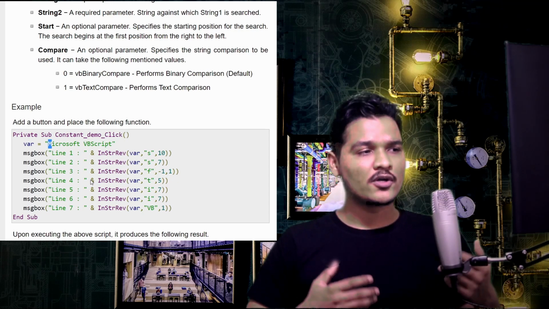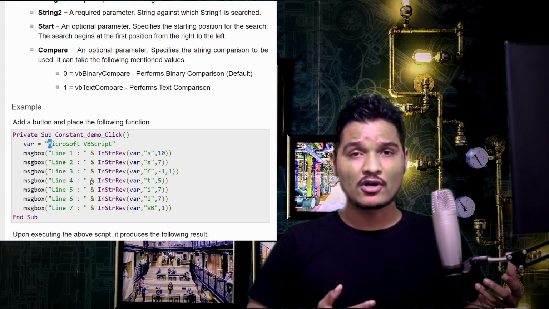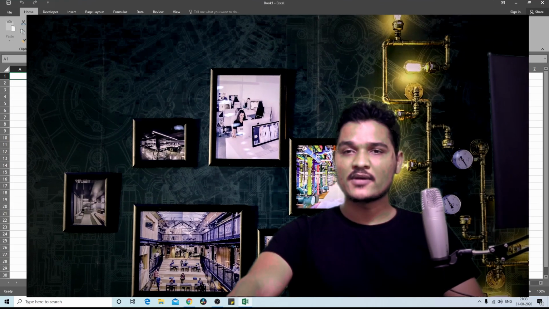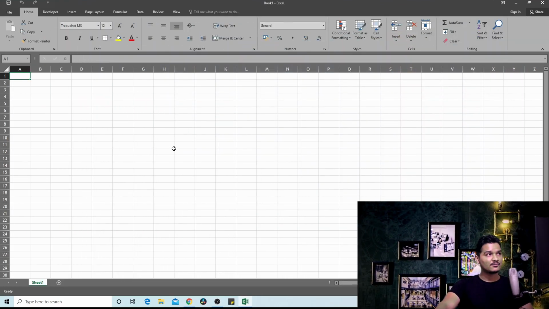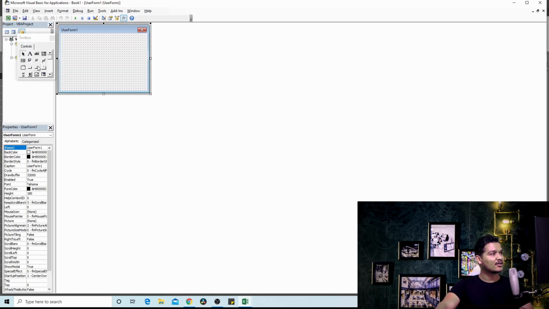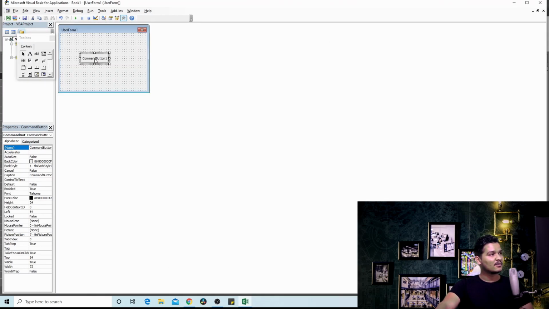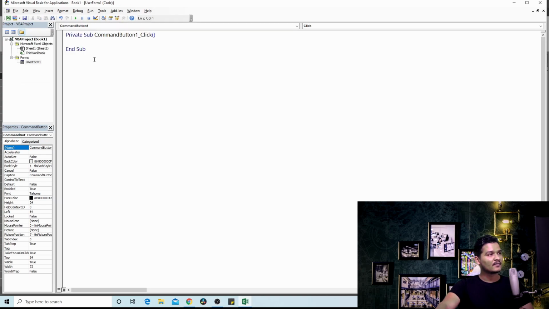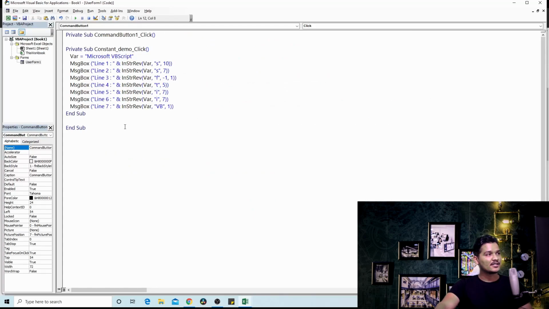Let's see the result of this same program in our Excel file. Here is my Excel file. Now let's write the program. How do we write the program? First of all, we go to Developer, then Visual Basic. Then we'll be inserting one UserForm. Then we'll be dragging and dropping our command button. Once the command button is there, you can double click on it and it will open the Visual Basic editor. Here we can write our code. Now this code is here. I'll delete this last line.